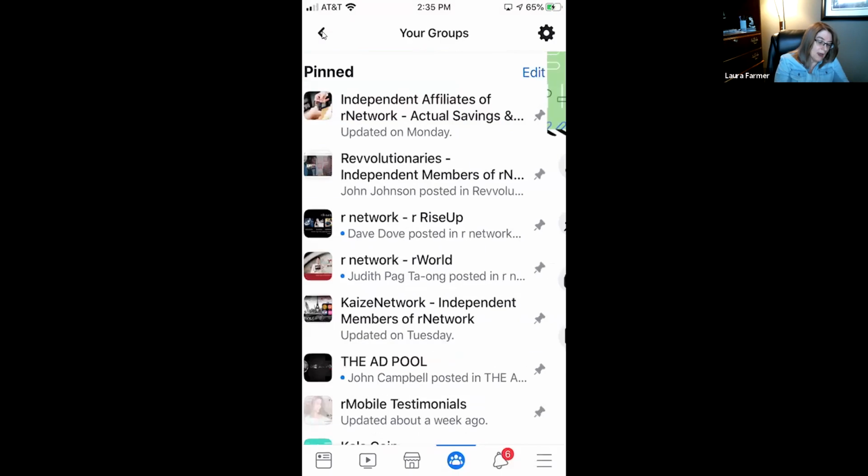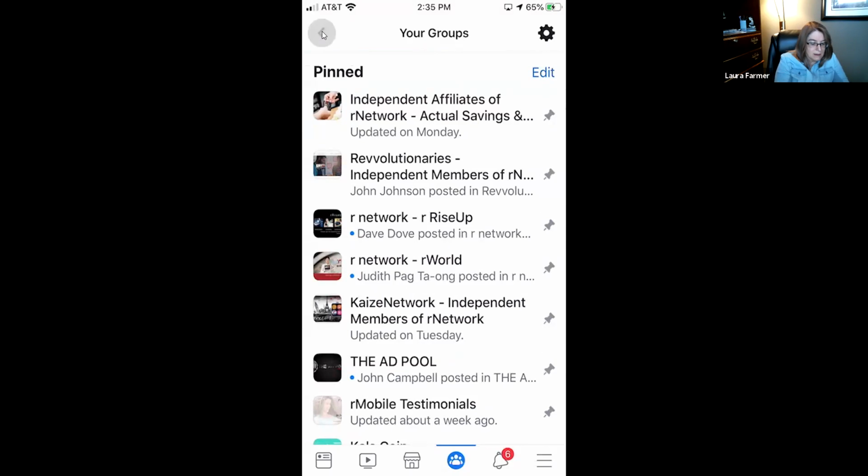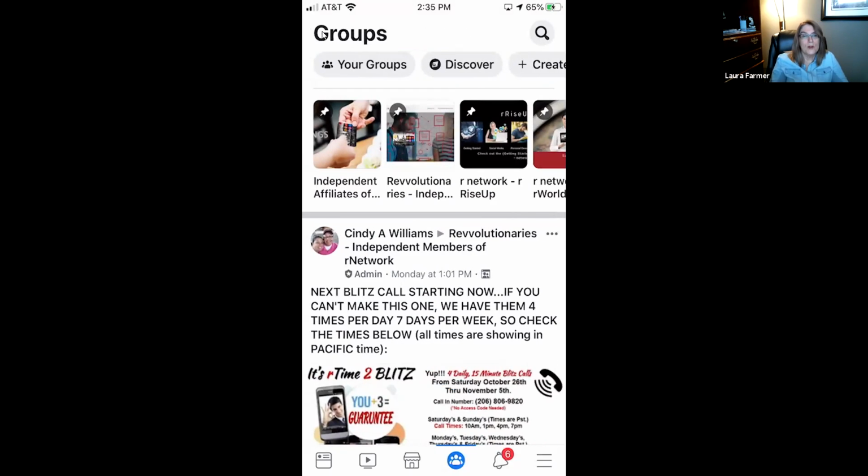Now what's going to happen is, when you do it for each individual group, you're going to get all the posts that Dave does in Our Rise Up, that John does in Revolutionaries. You're going to get it right now. And that's what I want. I want to have that information at my fingertips right now so that I can pass it on to my team or to any chat groups that I'm in or that I'm adminning, so that I can get it out right away to the people that need to know this information.